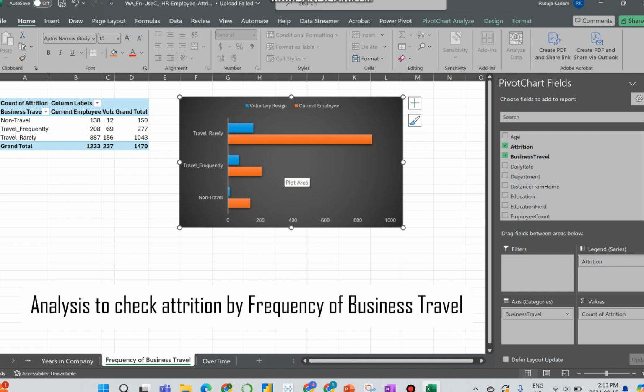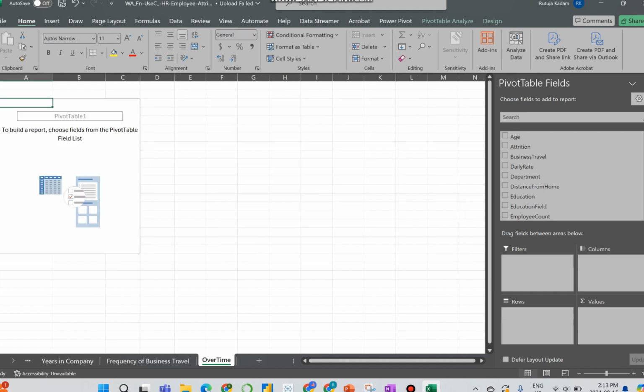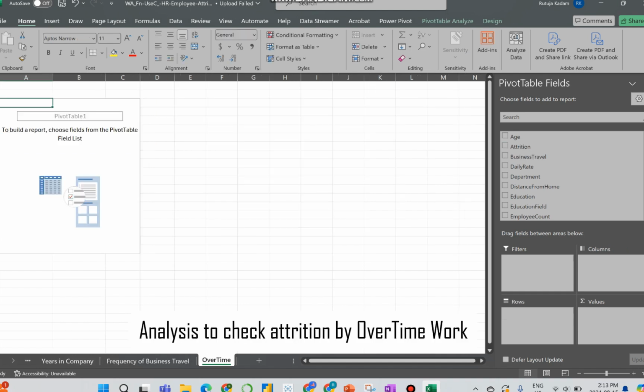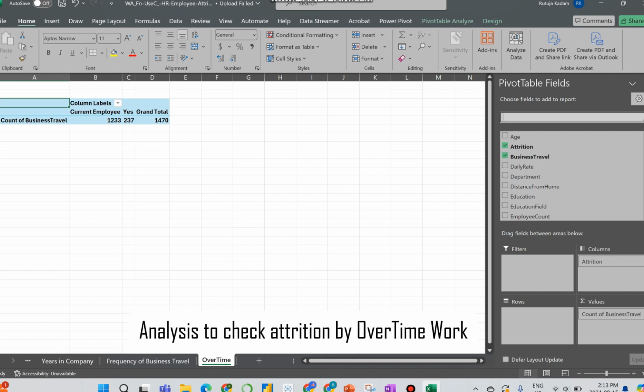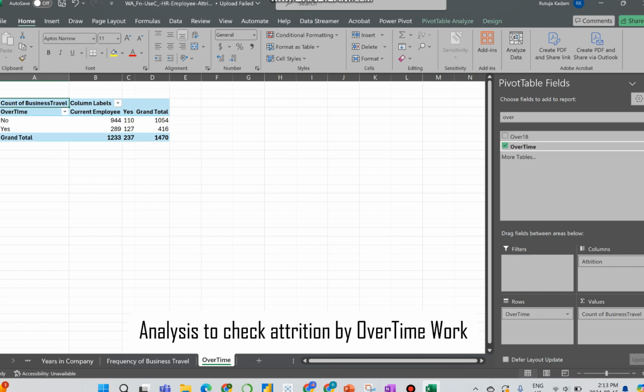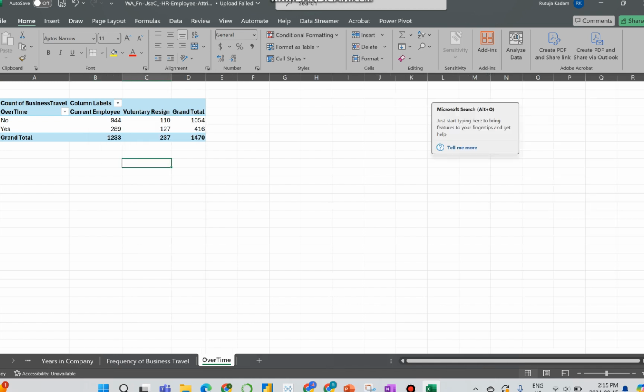So now from business travel frequency, we will move to the overtime part. In the overtime pivot table, we will have attrition in the columns, and then again we need to check the count of attrition. For this sake, we have overtime as a column, so we will use that overtime as rows now. So now we have this pivot table ready. So now quickly edit this pivot table. So now I have the pivot table ready for this.